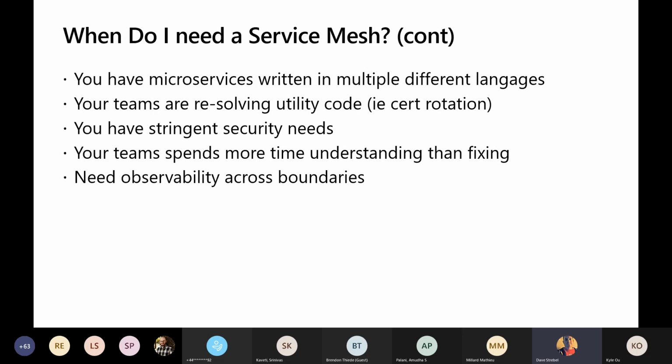So when you have microservices written in multiple different languages, that's a lot of times a good sign to start thinking about service mesh and the value it can provide. And those different features like mTLS out of the box can be a quick win for you.